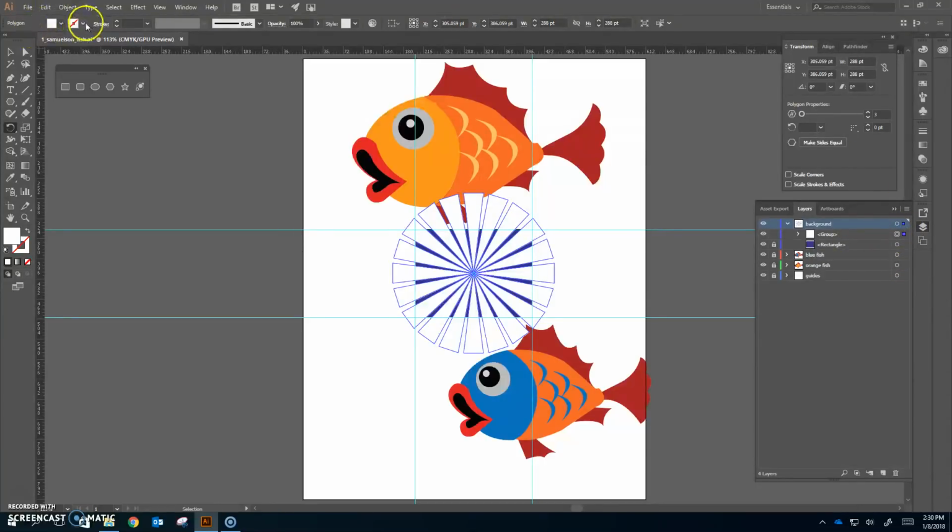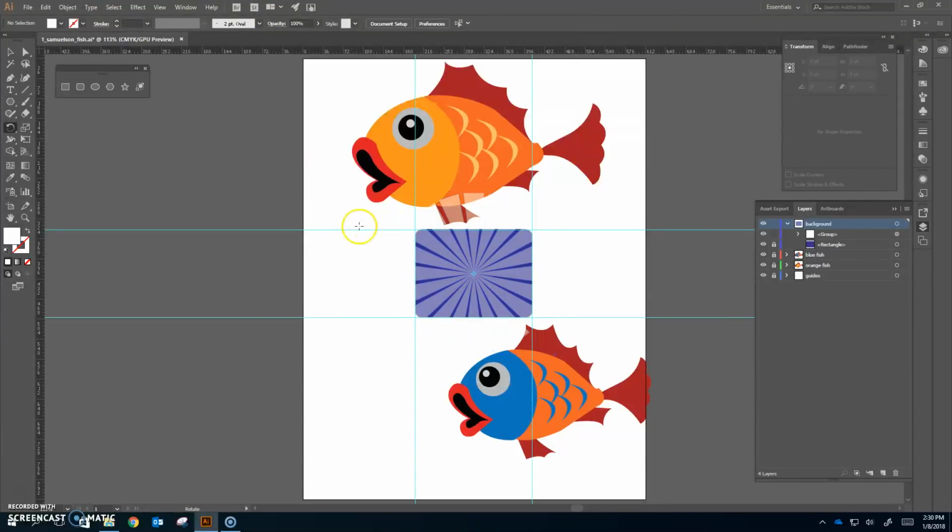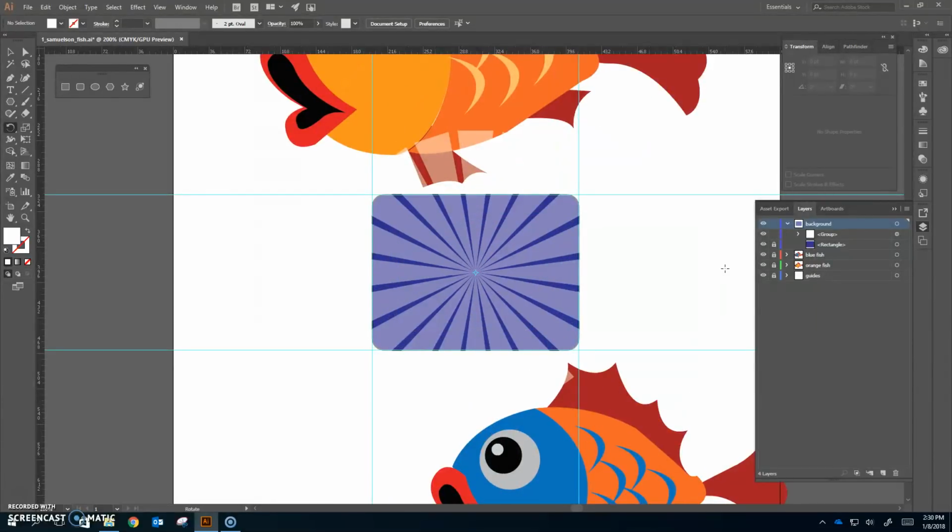And if we look up here in the control panel, notice that we have opacity. If we lower our opacity to 50%, and then I can Control click to deselect, let me zoom in again. Now we have a nice rectangle with a burst of rays coming from it. Okay? So, next thing I want to do is I'm actually done with my background layer.